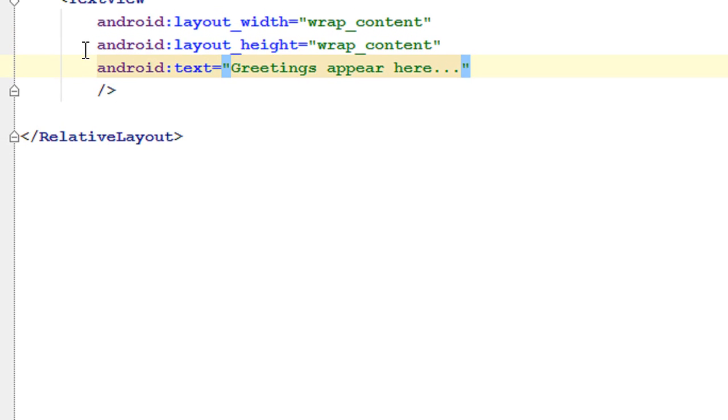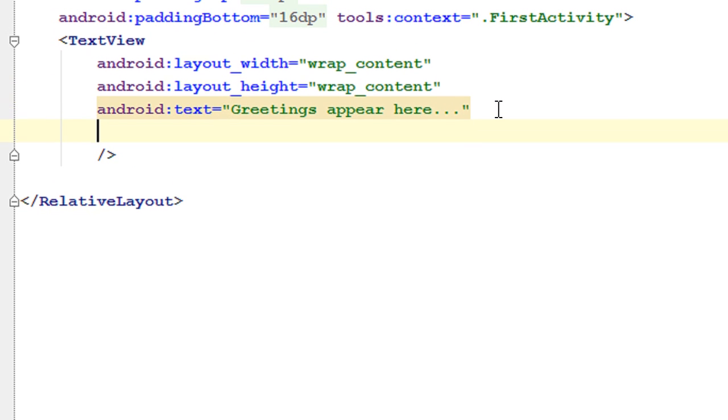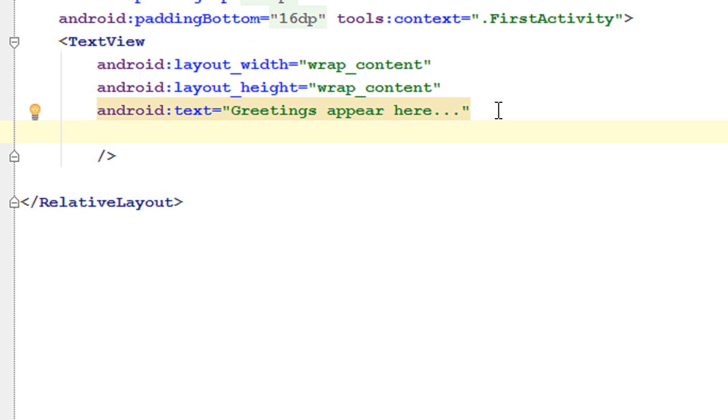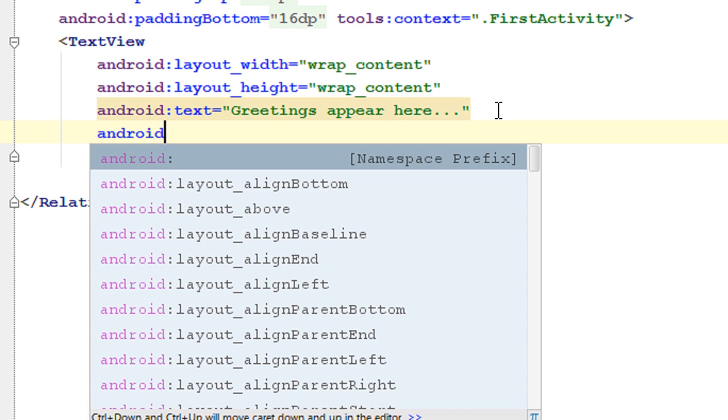Now go to the XML version again. Now I want to change that message, greetings appear here, with my message. So we have to specify a unique identifier to represent this text view. So that is the next step. So now here I am going to add a unique identifier for this text view.